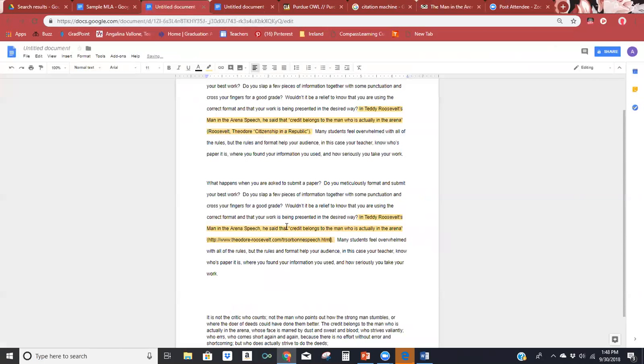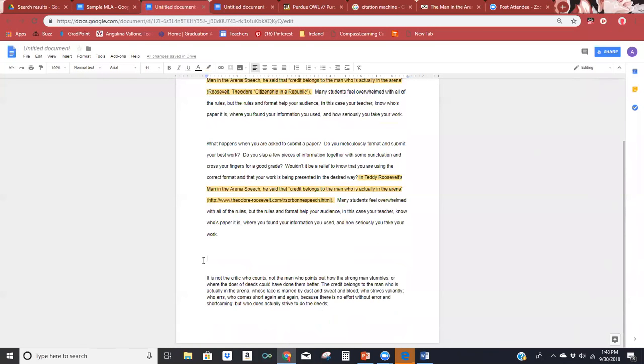And I'm only doing it this way. I know it's incorrect because of the author, but I want you to see what a URL citation would look like. Okay?